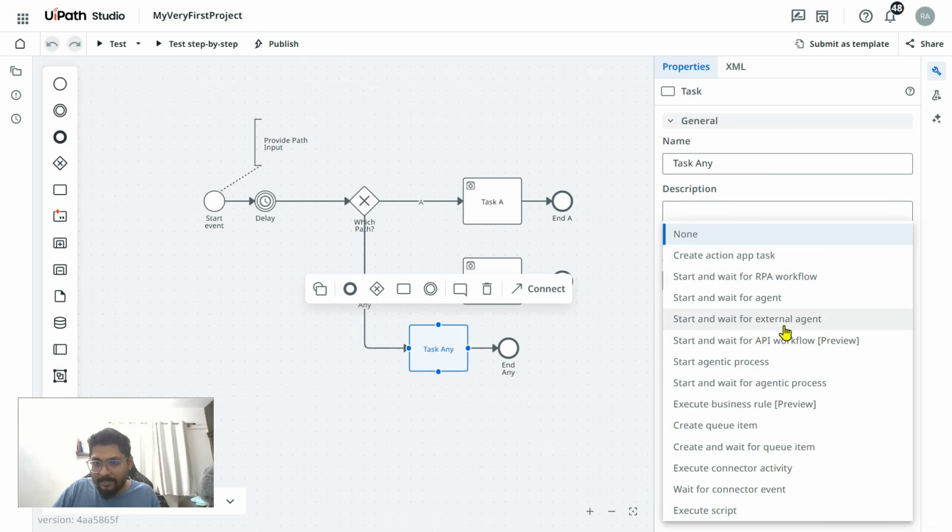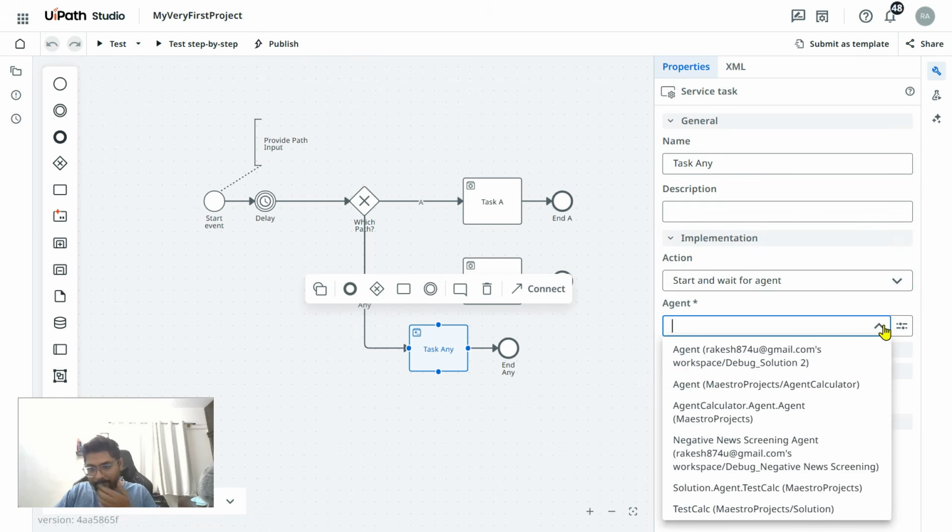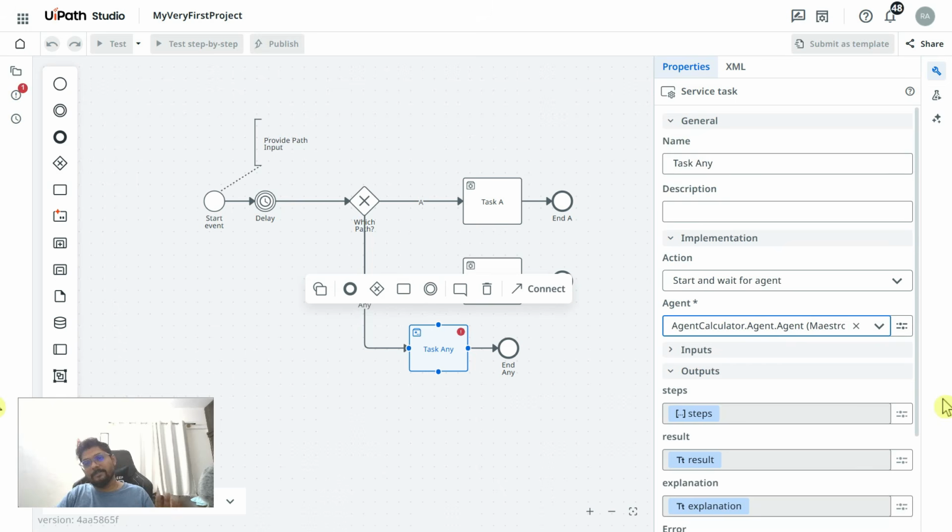Start and wait for an external agent. So I'll use start and wait for agent, and I'll click on this drop down. You have many agents, agent Rakesh, agent calculator. This is what I have to use. This is under the Maestro project. I'm going to select this agent.